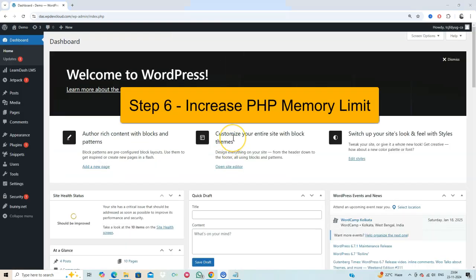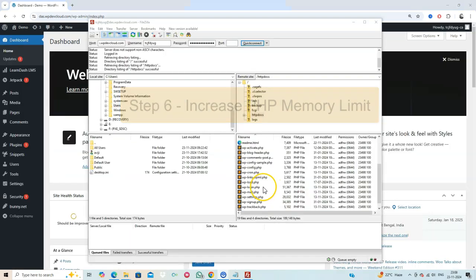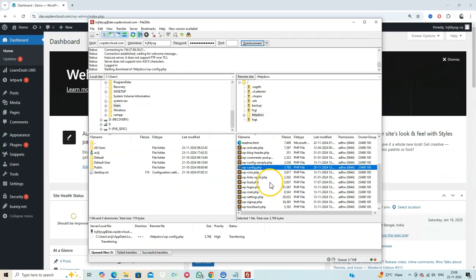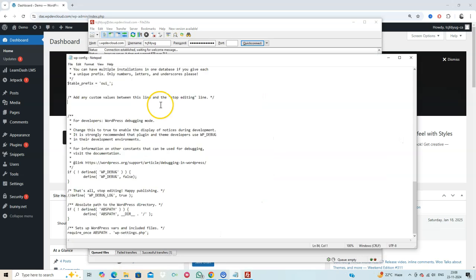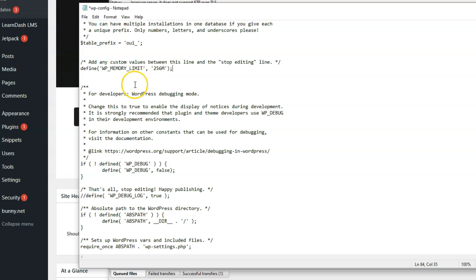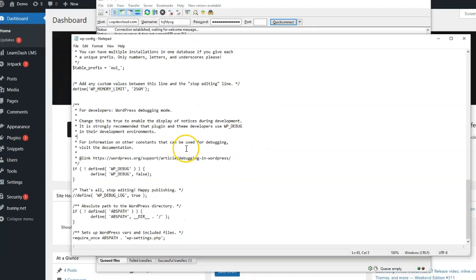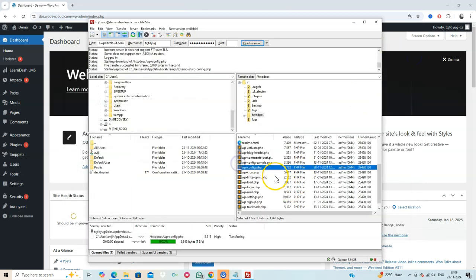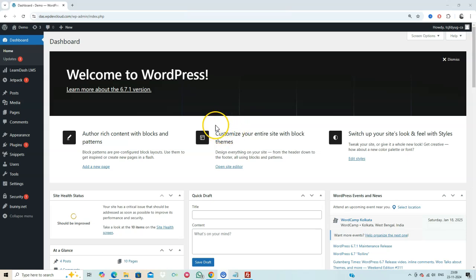Step 6. Increase PHP memory limit. Edit the wp-config.php file to increase the PHP memory limit. Sometimes, the error is due to insufficient memory. To fix this, edit your wp-config.php file and add the following line. This allocates more memory to WordPress and can resolve the issue.